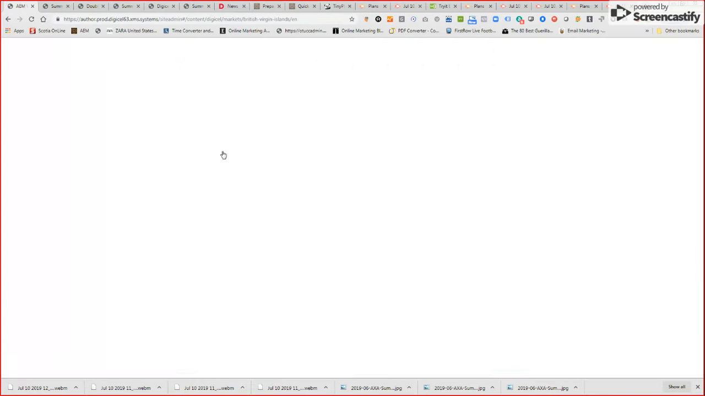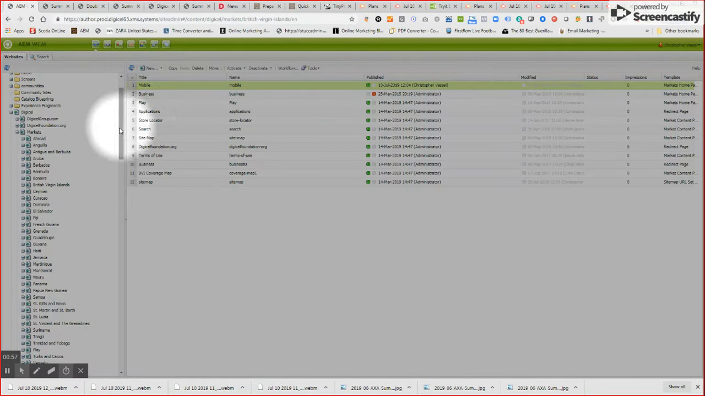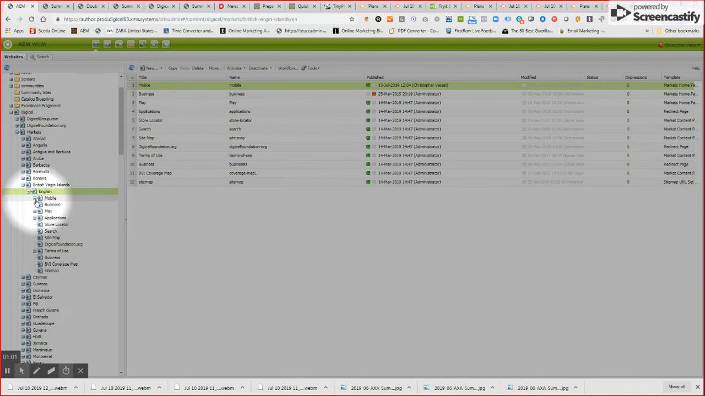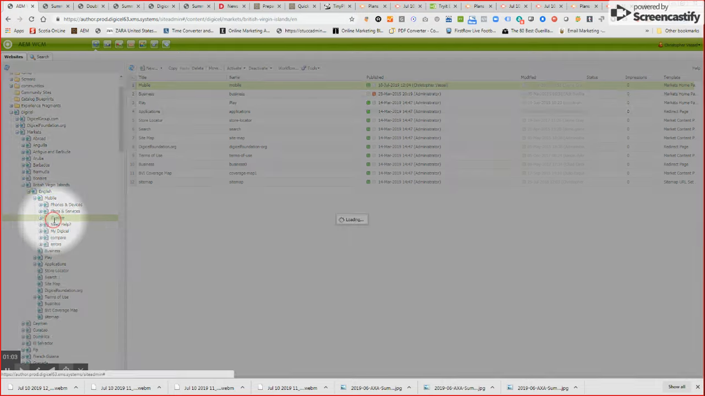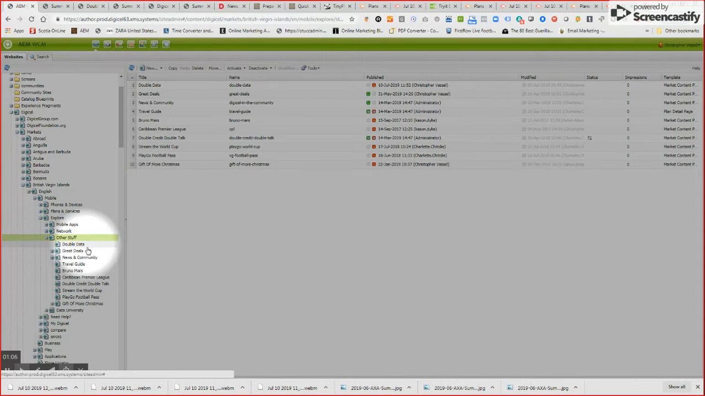So on the back end now, let me show you how to get there. Remember, it's under Explore and other stuff. So you go to BVI, which is here. We'll go to Mobile, Explore, other stuff, news and community.